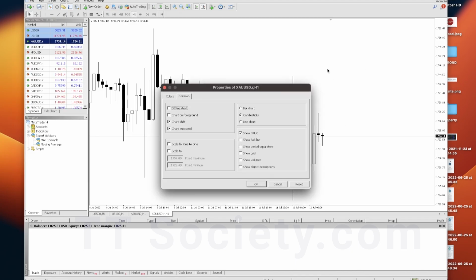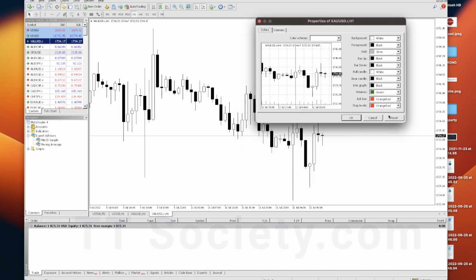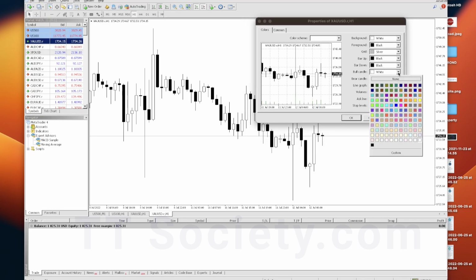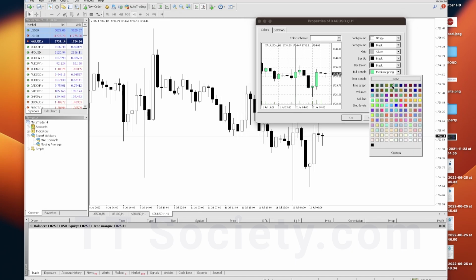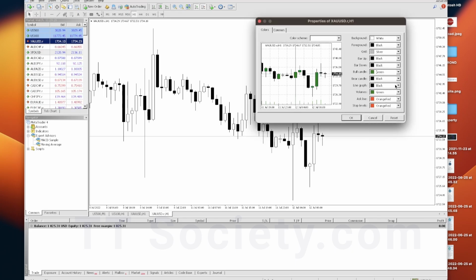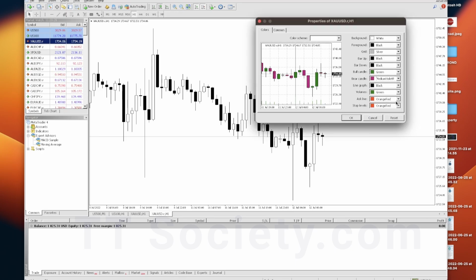So let's go back to properties, colors, and now let's try the following. Let's do bullish candles. We're gonna actually make bullish candles green. So let me choose this green. Bearish candles, we're gonna choose red here on top. So we got purple and we've got red here in the middle.